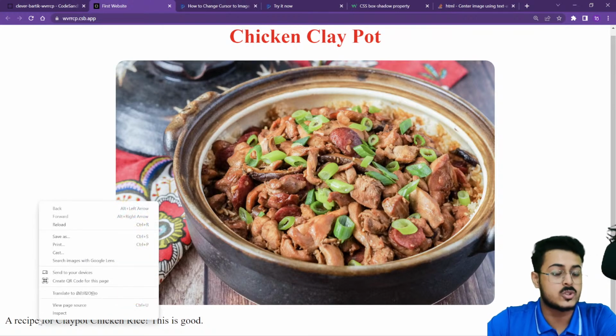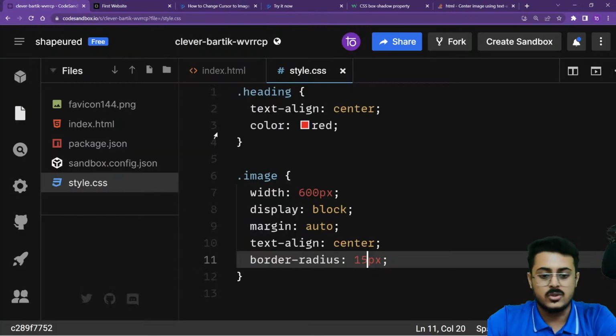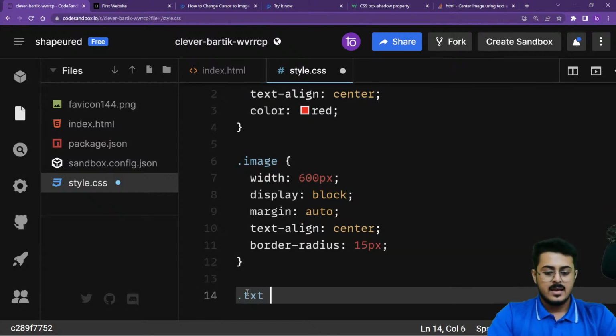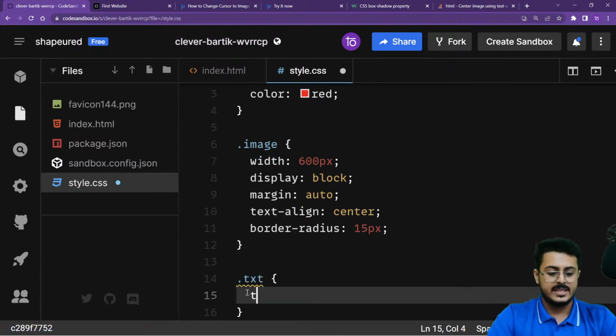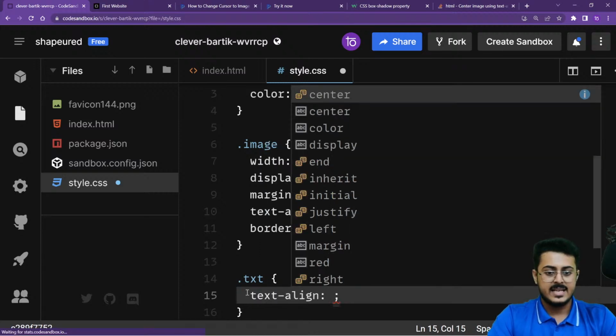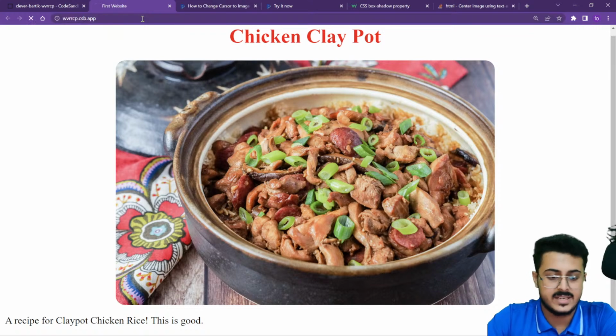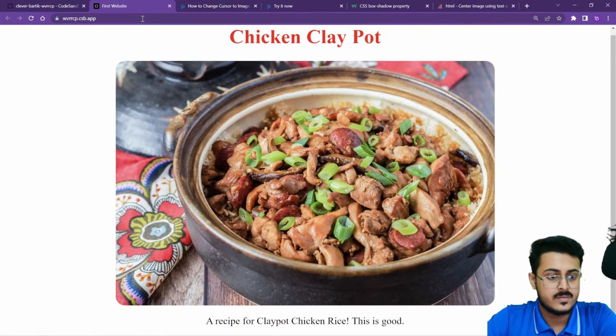The paragraph tag also needs to be at the center. So again, for the paragraph tag, we are having .txt, and in that, we want to have the text align as center. Let's run this. Let's go back to our website, reload the page. You're able to see the text is now in the center itself, but we want it to be italics.